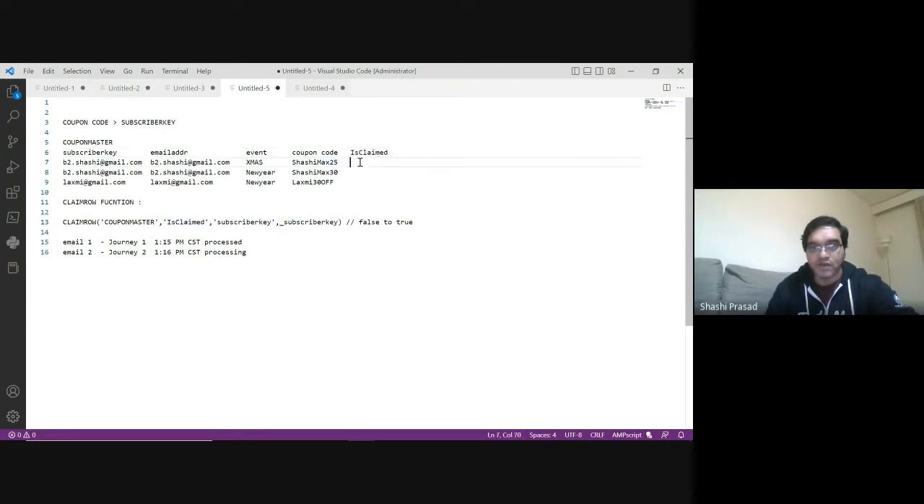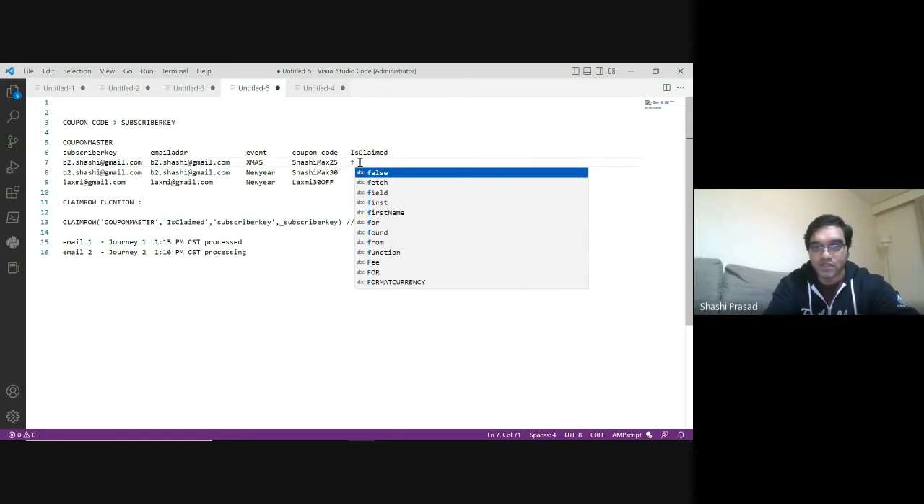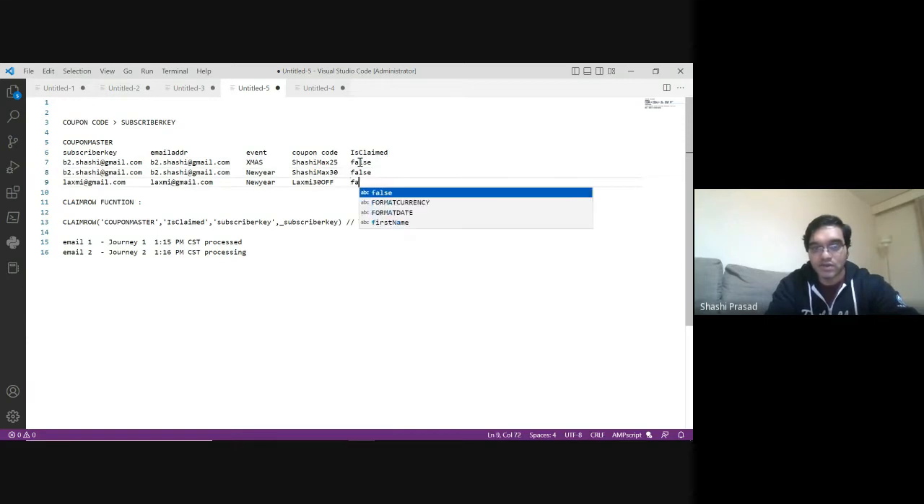So by default, you should have marked this as false. This also false, and this also false. Okay, so when it looks for this first one, during this email one, which is using this particular function, it is still not being sent. It's still processed. It's in the OMM.